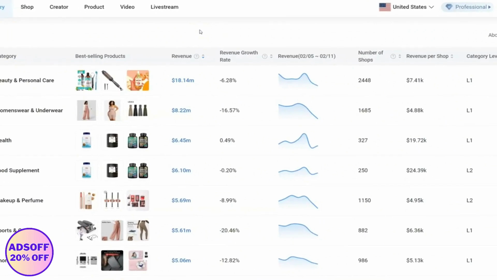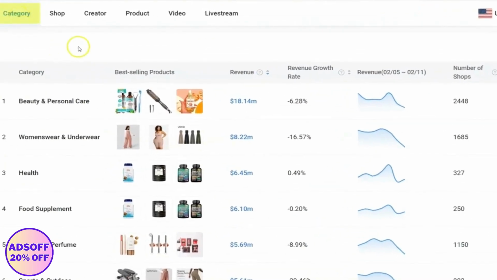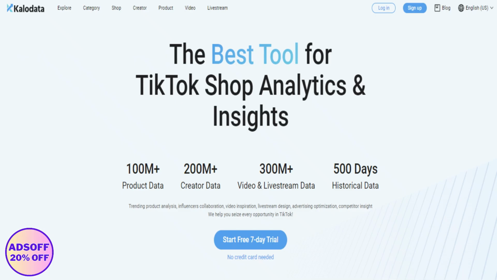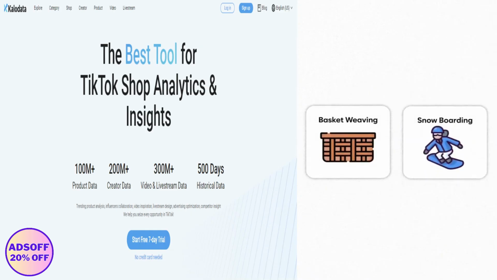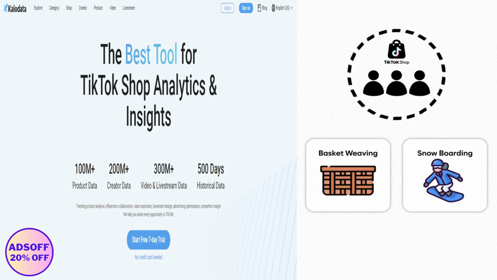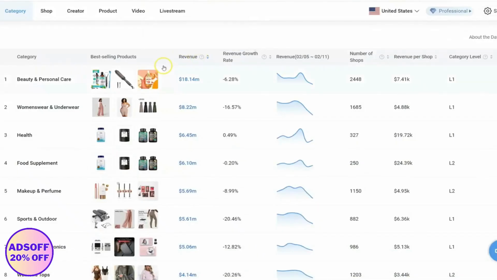Not what you think is out there, not the opportunity that you perceive or think is cool, but what's actually selling and what's doing the best. So if you click on category at the top, you'll see that it literally categorizes everything for you from top revenue categories on down. Because while you might think that basket weaving is cool or snowboarding is really cool, are there actually people buying products on TikTok Shop within those categories? That's the biggest indicator.